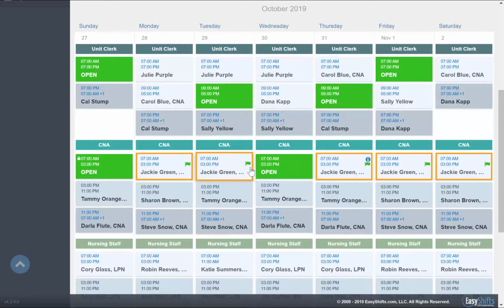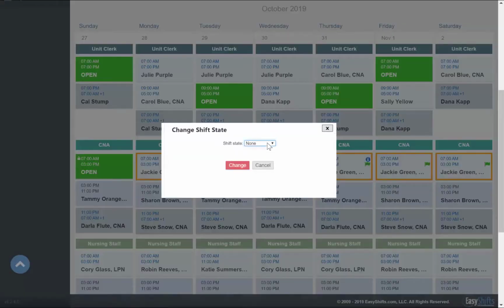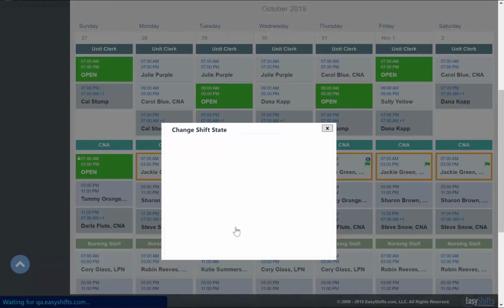Employees can also put their shifts up for grabs or up for trade. They simply click on the desired shift, click Put Shift Up, and then choose either up for grabs, which means they want someone to take their shift, or up for trade, which means they want to trade it for another shift. Then they have the option to put the entire shift up, or just part of it. We'll put the entire shift up and click Change.